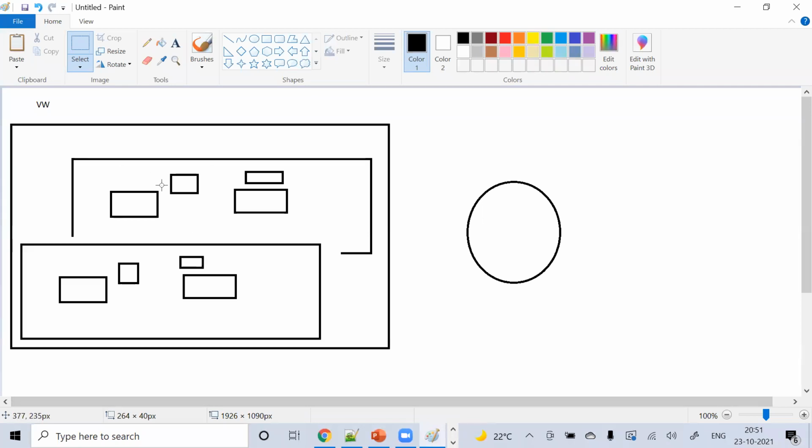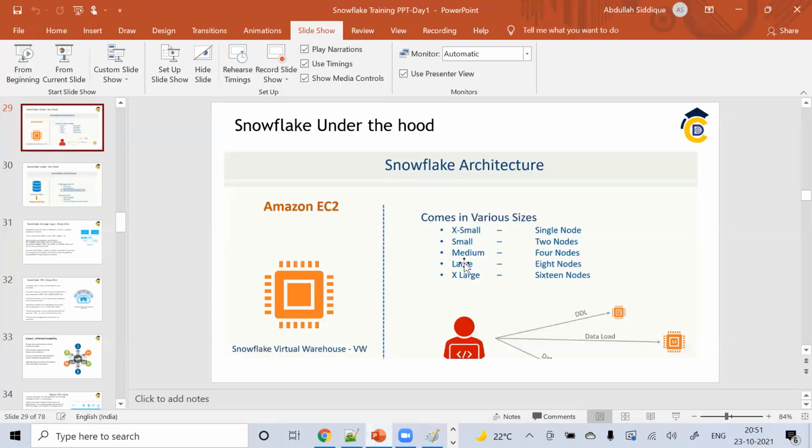So you have chosen a medium cluster, 4 nodes, and you have also chosen that you want 2 clusters. Till here it is fine. Now you're saying this is also not capable of handling the incoming queries to be processed. In that case, there are 2 ways. Either you can resize. Resize means change the size here. These are your sizes. So that you have to do manually, of course.